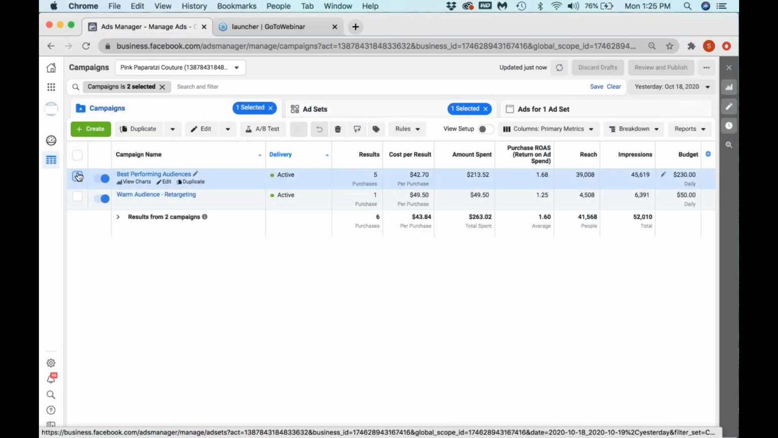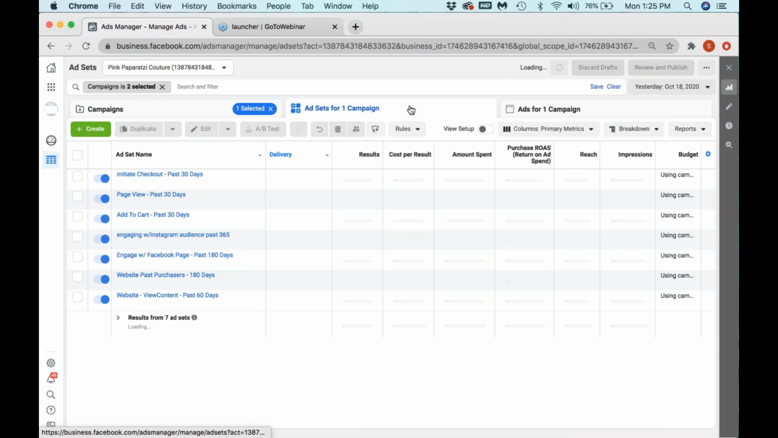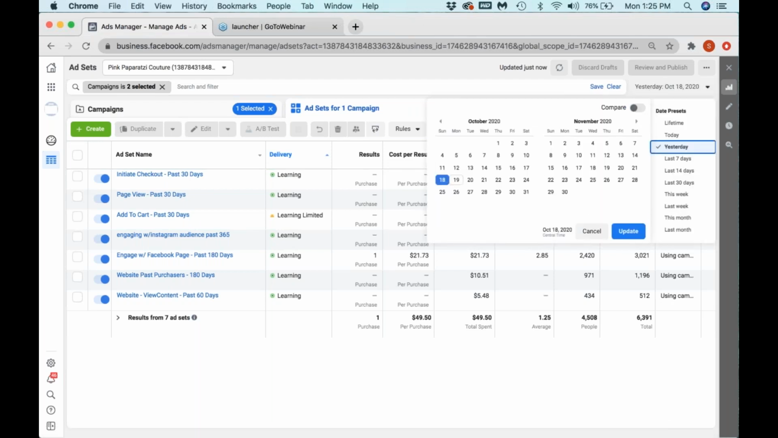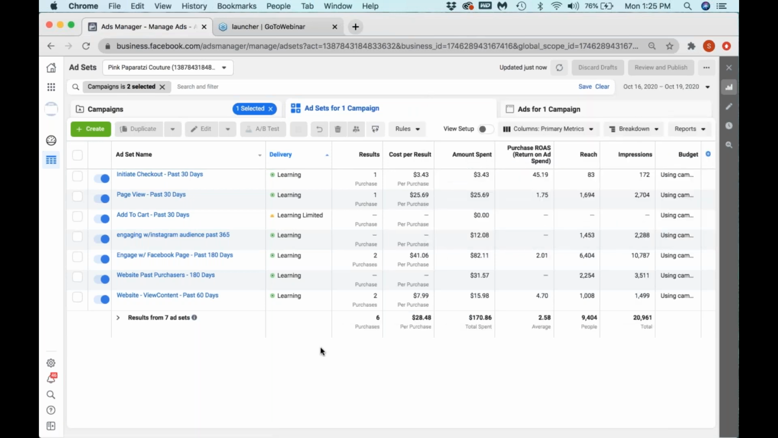As for the retargeting, we're doing a lot better, but do you have any suggestions for that? What do the last few days look like? Let's see. We'll do Friday. Yeah, create a separate campaign. Put your page view 30 day, put your engaging with Instagram 365 and your Facebook page 180 day all in the same one, and then make this audience here initiate checkout and view content and add to cart combined, and then just have the purchase next to it.